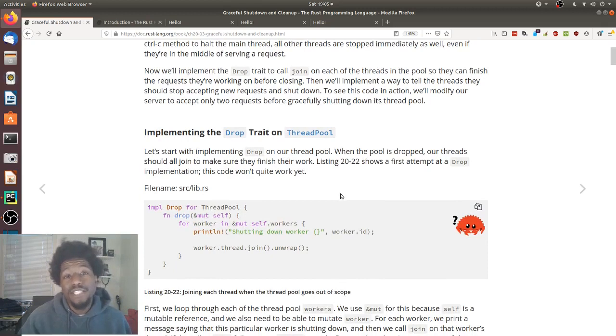Now we'll implement the Drop trait to call join on each of the threads in the pool so they can finish the request they're working on before closing. Then we'll implement a way to tell the threads they should stop accepting new requests and shut down. To see this code in action, we'll modify our server to accept only 2 requests before gracefully shutting down its thread pool.